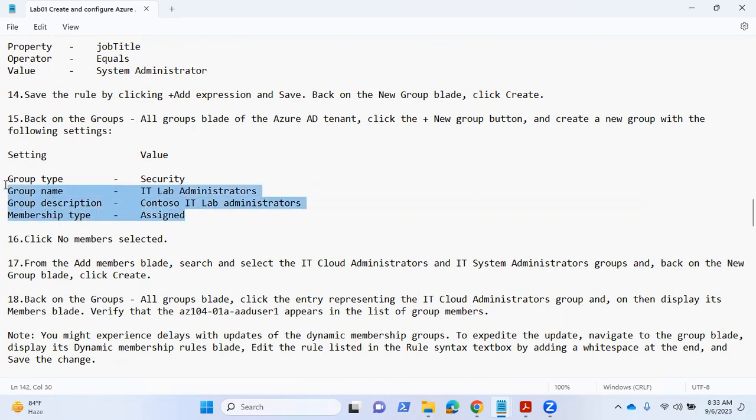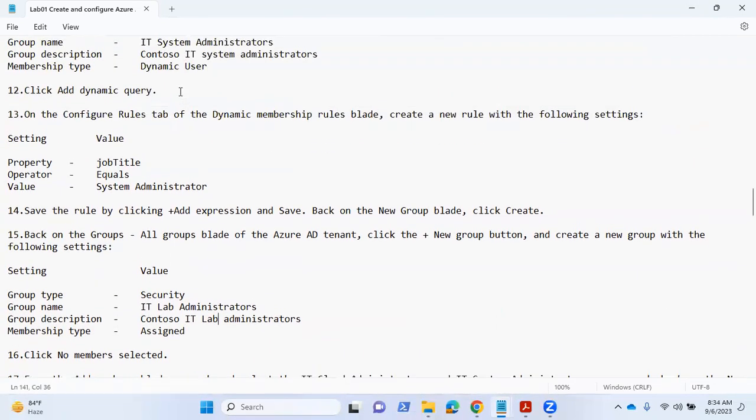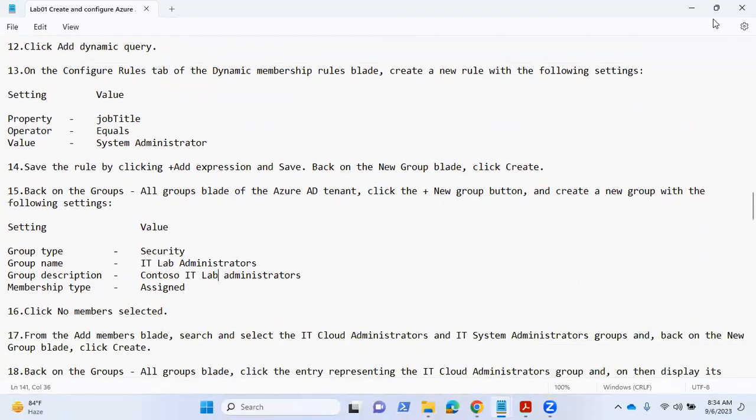Now they are also saying to create one more group. That will be for IT lab administrators. Now, why are we creating this IT lab administrator? This is for managing the labs. I'll show you that. So just create one more group here with IT lab administrator also. And I'll show you the difference why it is a dynamic user here and why it is an assigned user.